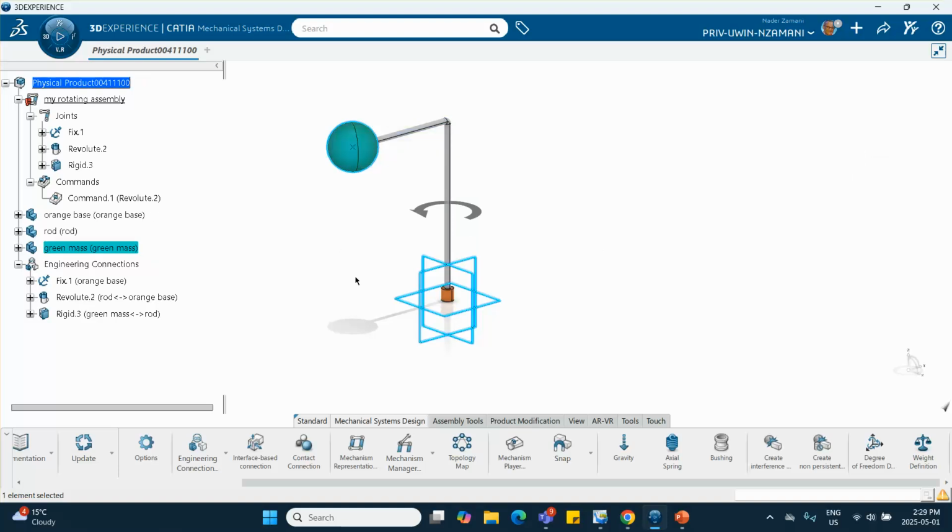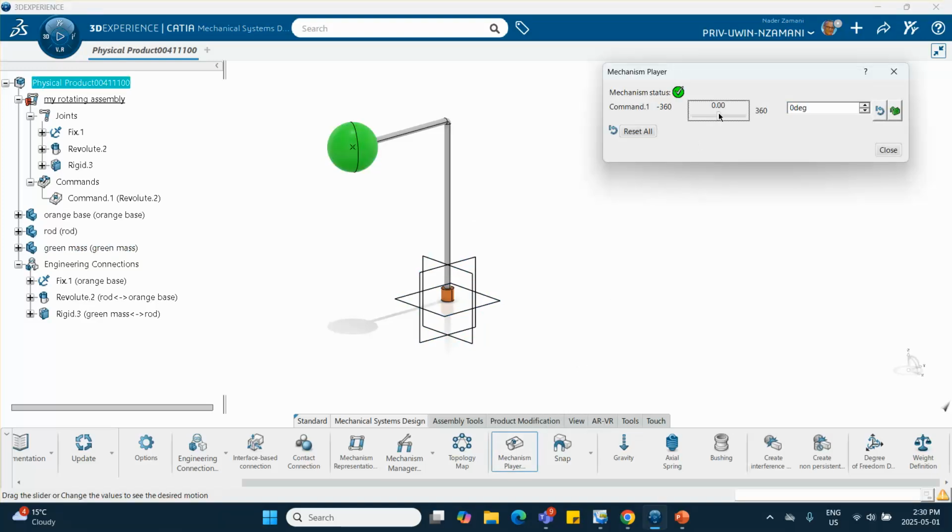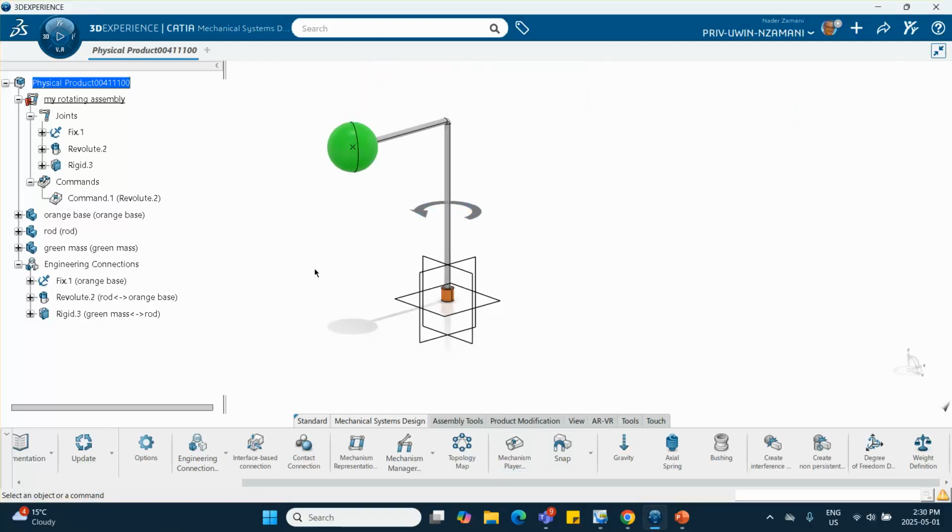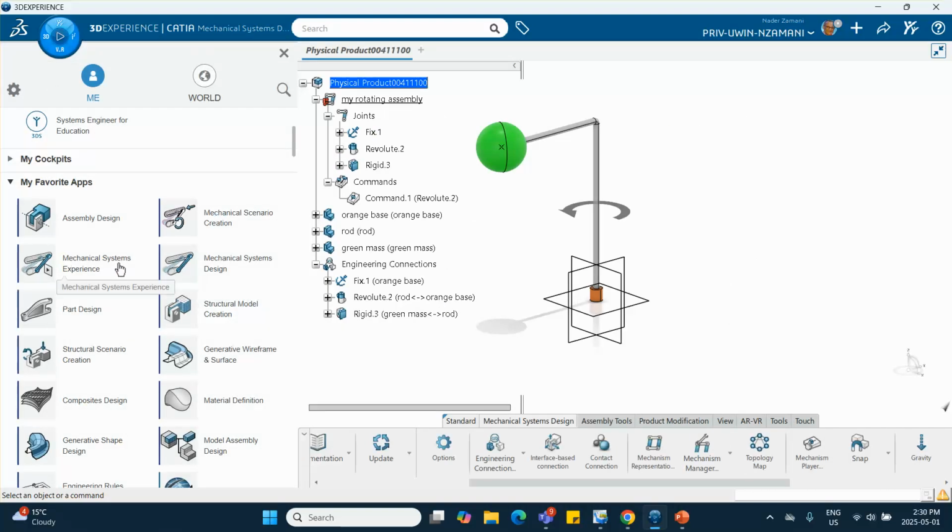All right. Now, can we check this? By the way, you can check it by mechanism player. If you turn this thing around, notice that it does turn. That's a good sign. Reset. Say okay. Next thing we're going to do is go to mechanical systems experience. You click.